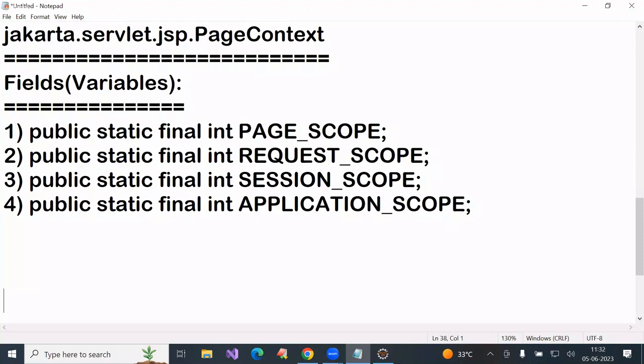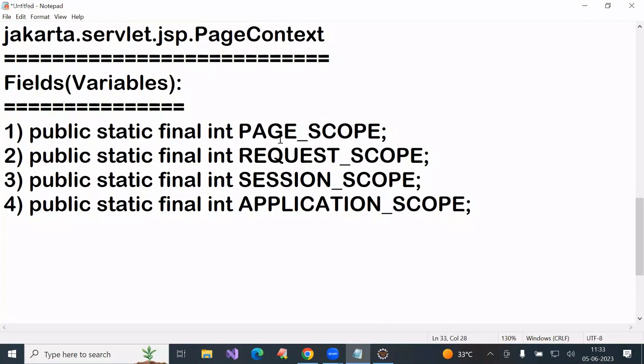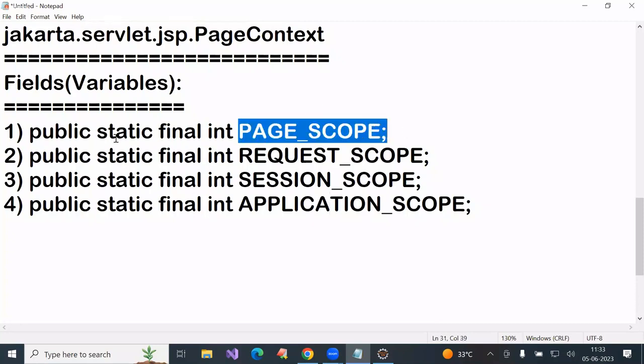Are these instance variables or class variables or local variables? Class variables. How do you know? Static. Okay, these are all static variables. Here, these are all variable names, integer variable names. They contain some value. That value we cannot change. Final. With this number, the JVM will understand.